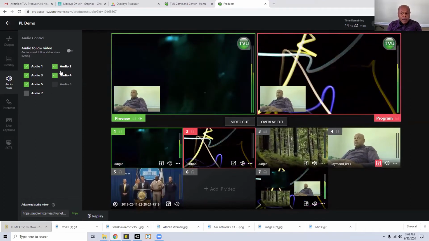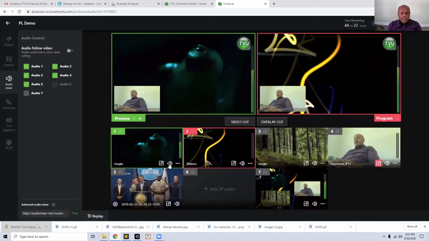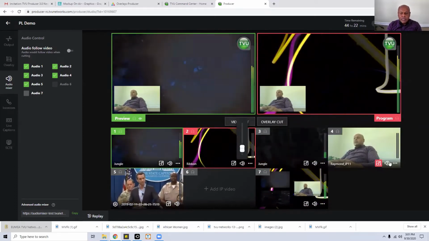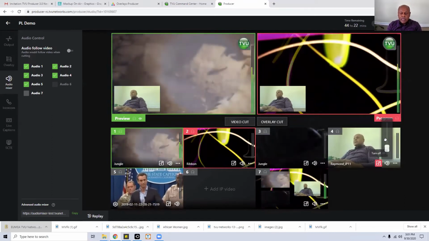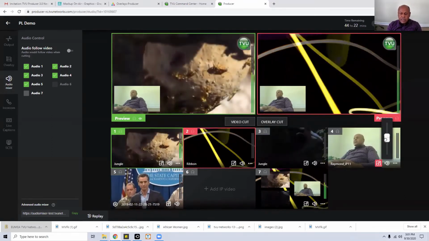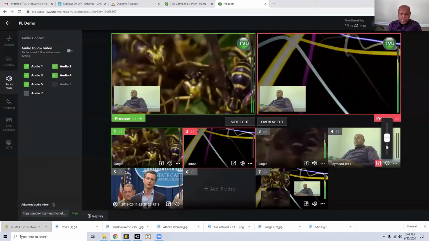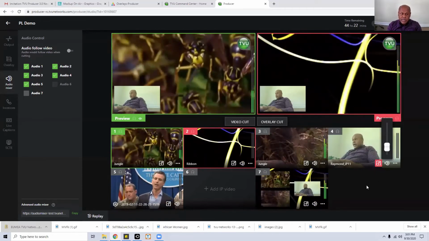But if I wanted my audio to be a little louder, I showed you there's an audio meter and a volume control in each of these. I would just simply increase the audio for my particular source. And therefore, I can make it a little louder than the others to give me a nice mix.